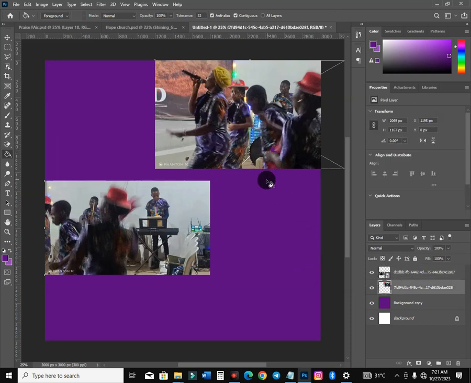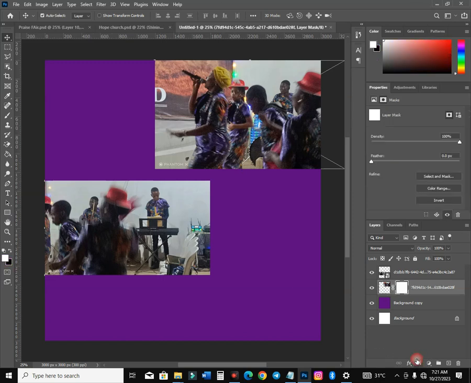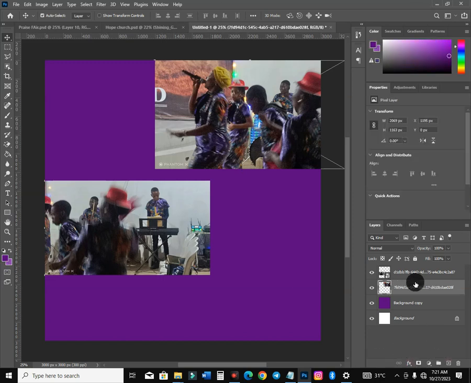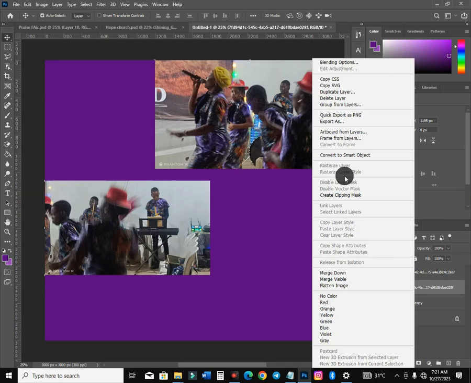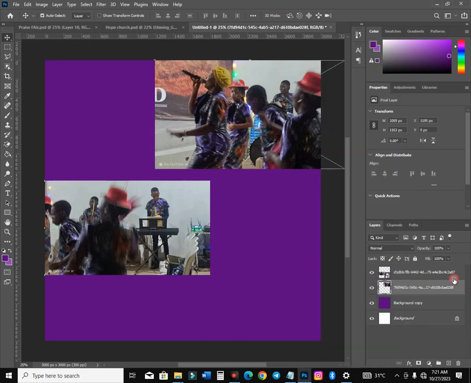So this is going to change. So I'm going to actually work on this. I'm going to change it to black and white, the two. I'm going to rasterize them. Oh, sorry, this is rasterized already. I'm going to rasterize this.